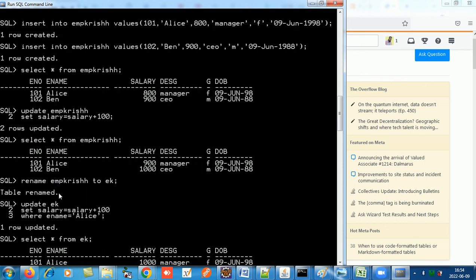Now DDLs are auto commit. Remember this. DDLs are auto commit, means you don't have to save them. Once you fire a DDL, it is automatically saved, correct? But DMLs have to be committed. DMLs have to be saved.